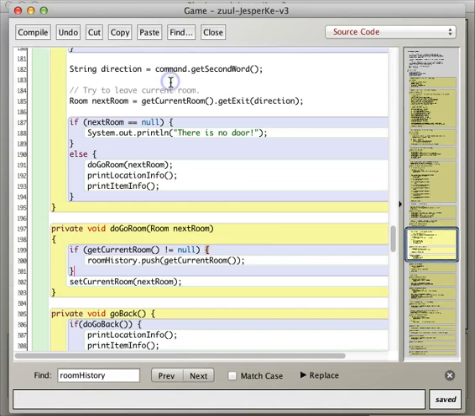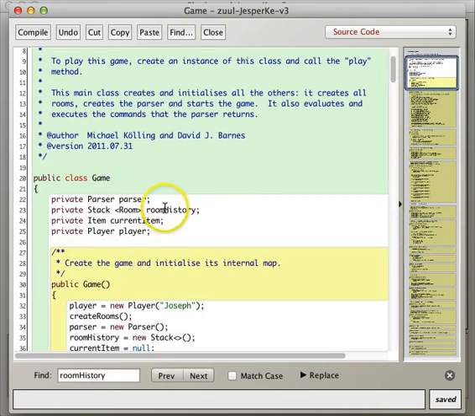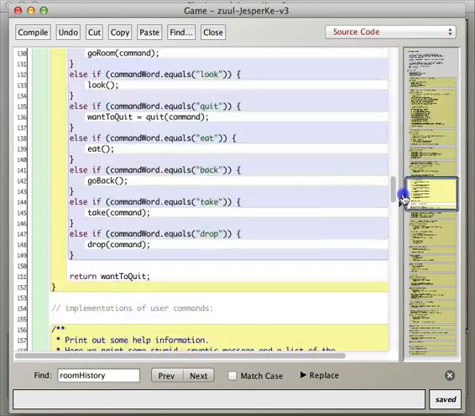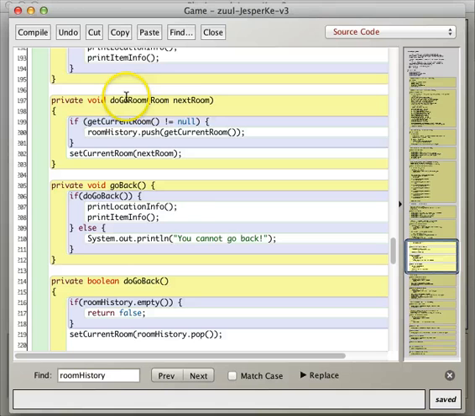So then in the next video, what we'll do is work on moving this field and moving this method and this method.